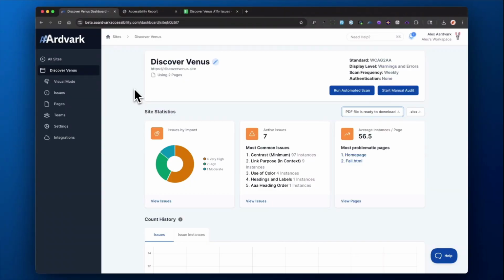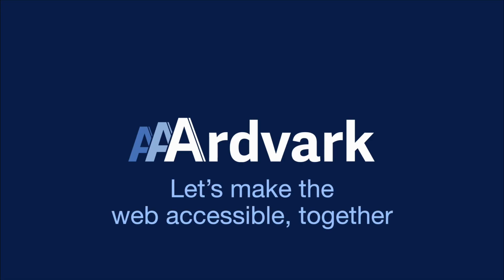Sharing information on accessibility issues when you use Aardvark is simple and easy. You can keep clients, stakeholders, developers, designers, project managers, and more up to date with the current progress of improving accessibility on your site. Welcome to Aardvark. Let's make the web accessible together.